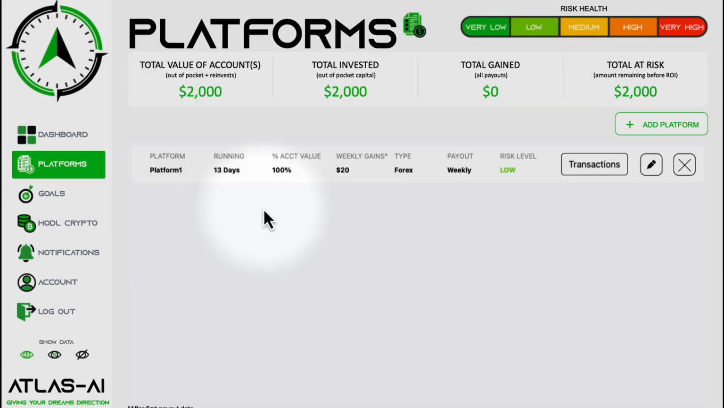So there we go. We have our platform number 1, and it shows total value of accounts 2,000, right? That's what we started with. That's our total invested into this one project, and our total at risk 2,000. So it's pretty simple at this point, pretty standard.